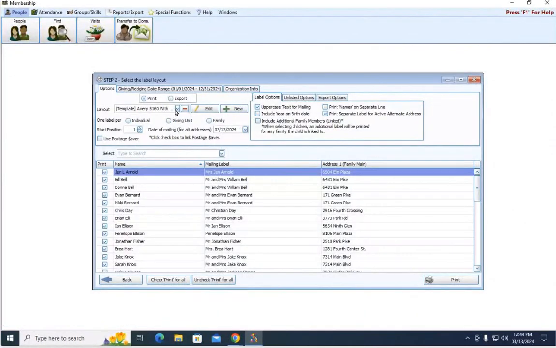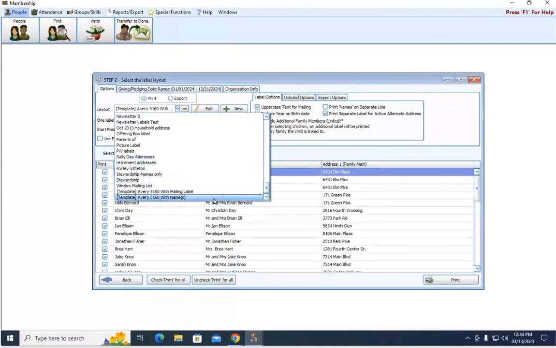Now, below that, you have 5160 with names. This is going to take the names of the individuals that meet the criteria and print their specific individual name on the label. Okay, so if you want to see the family name, you're going to go with mailing label. If you want to see the individual's name, you would choose the names option.